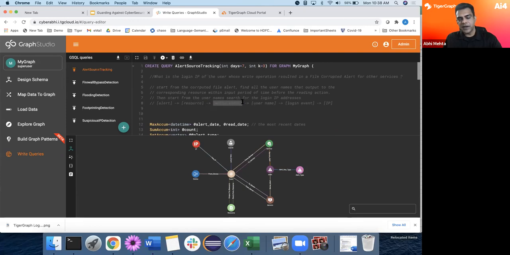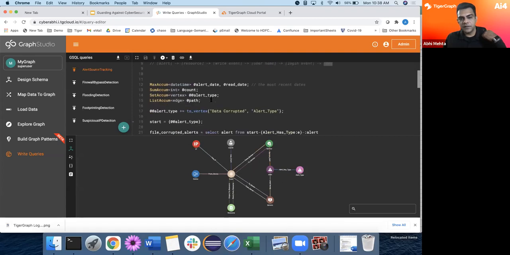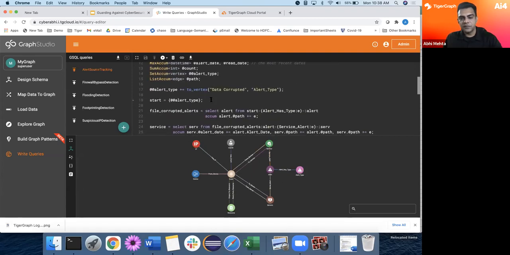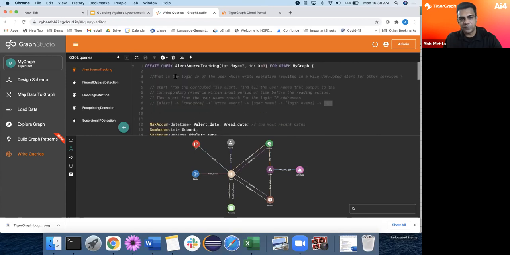Then we will see who did the write event, what are the users associated with it, and when did they log in? They have to log in within a week. And what are the IP addresses they're associated with. So we go that many hops down in your data set based on a programming logic, which is very much parameterizable. This is GSQL, the programming language in which this logic is written.